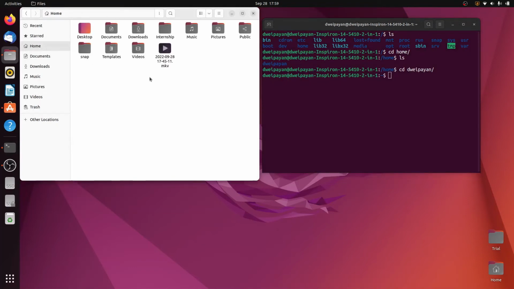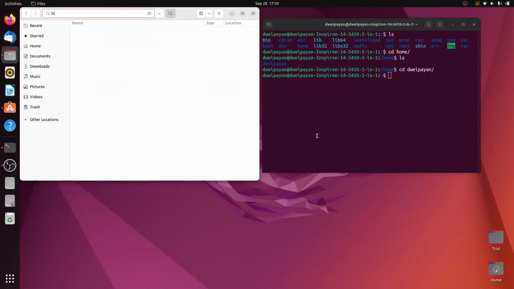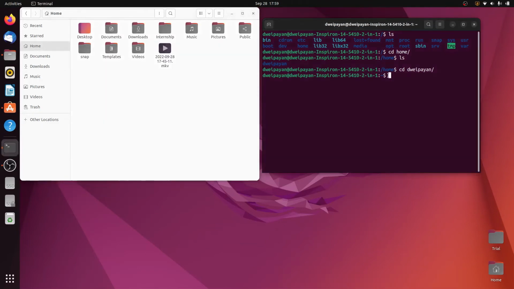Now it has this many items. So I will simply type ls. Oh, I'm sorry, I have to press ls over here. So I will press ls, and as soon as I press ls, all these items which are here will be listed over here. So this is how you use the commands ls and cd.